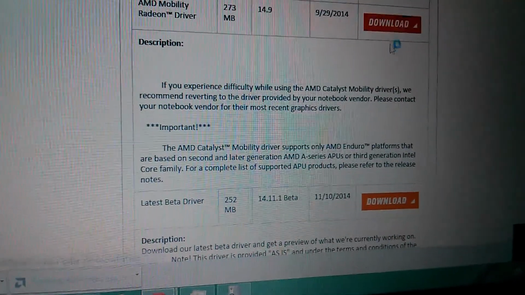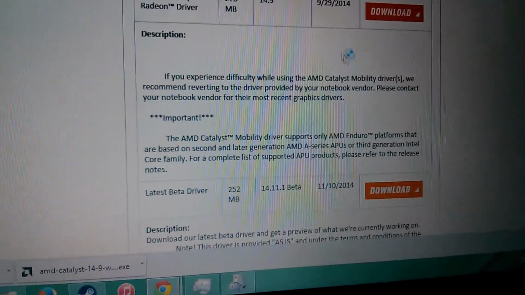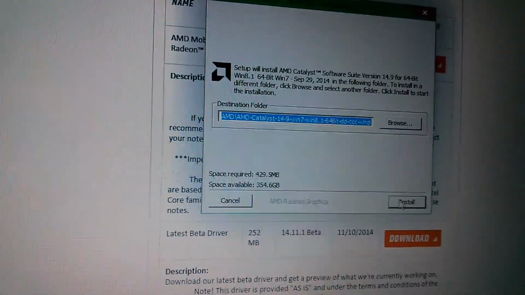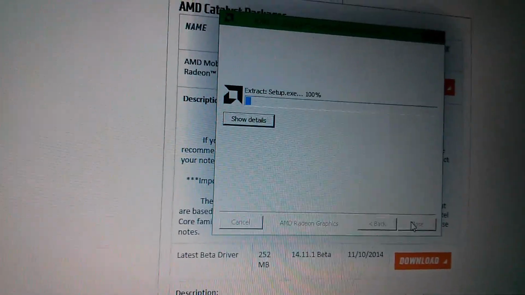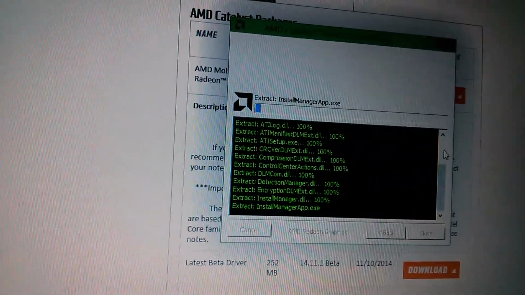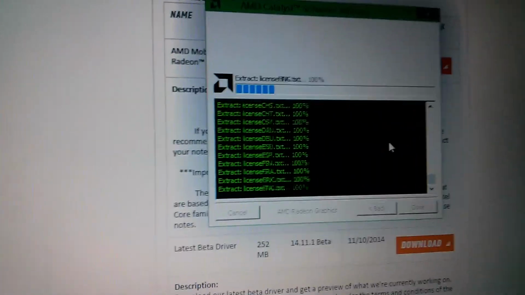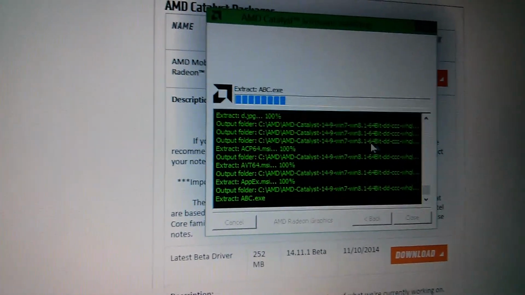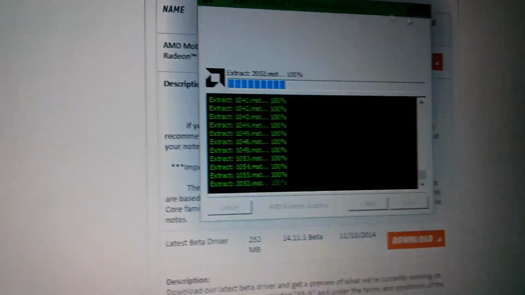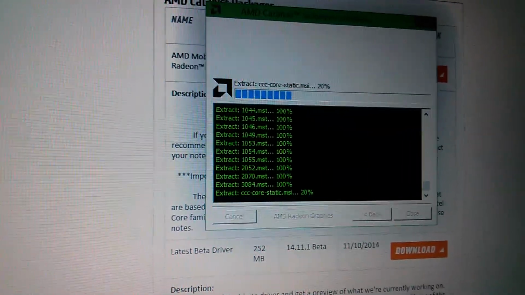You save that and you just run it. And it'll give you this. It'll ask where you want to extract the files. And here you go. After that's all done, it'll automatically execute the program. And it'd just be normal.